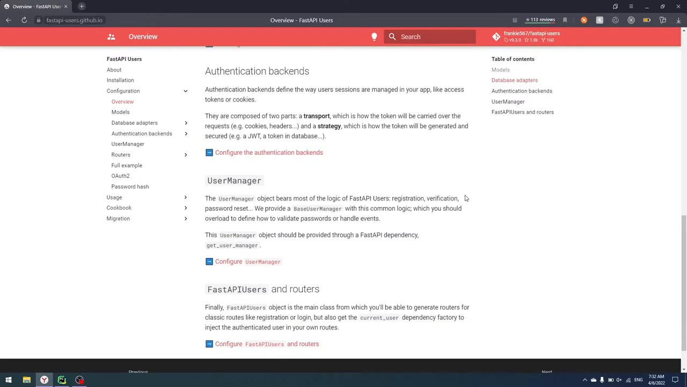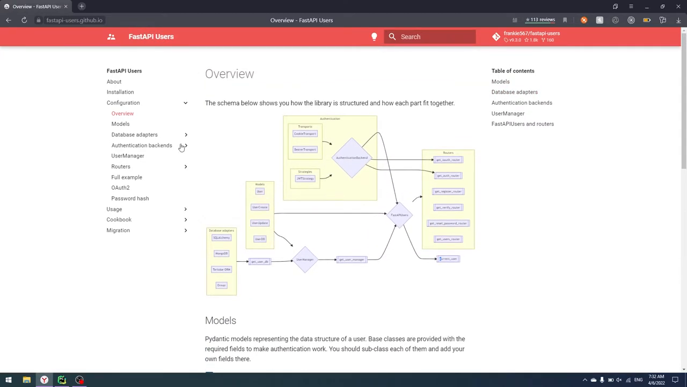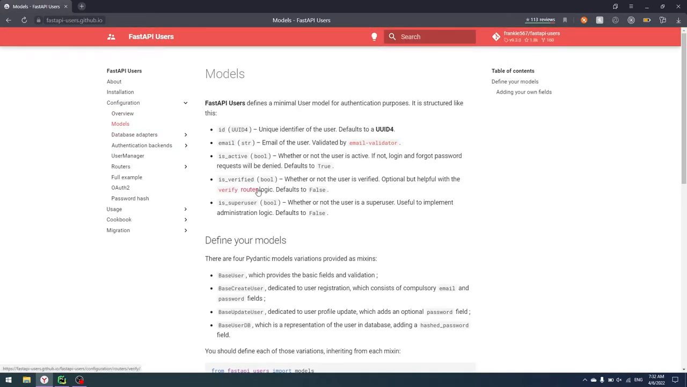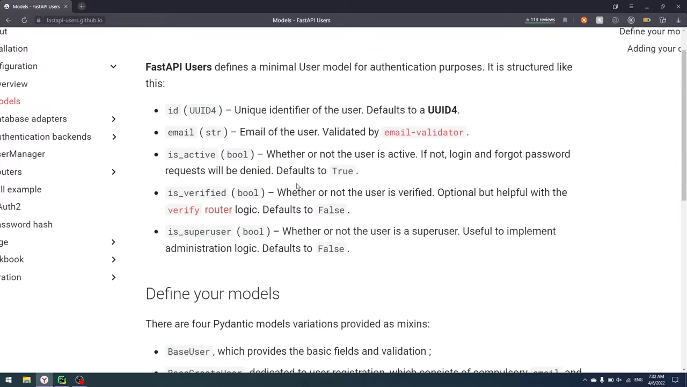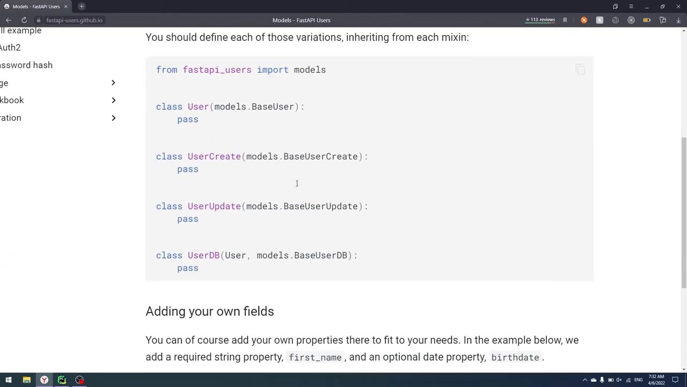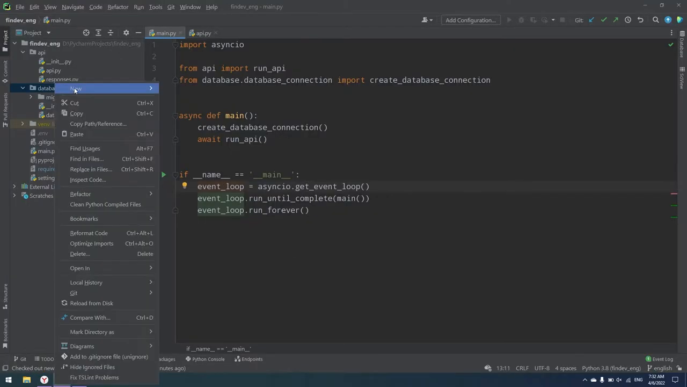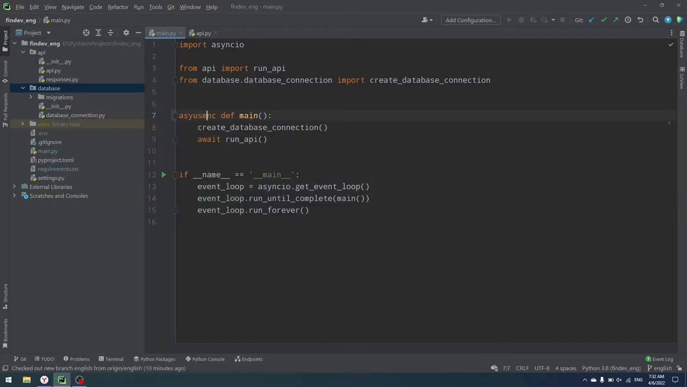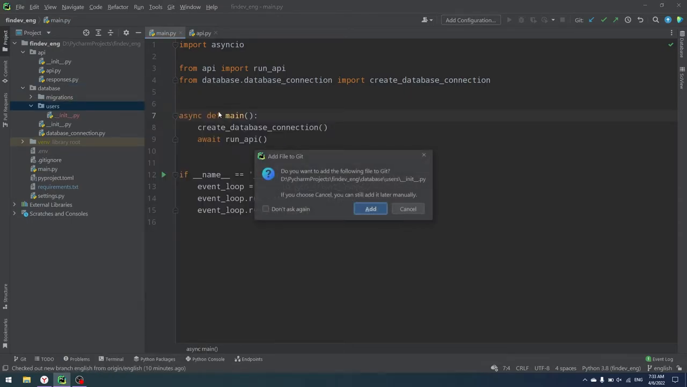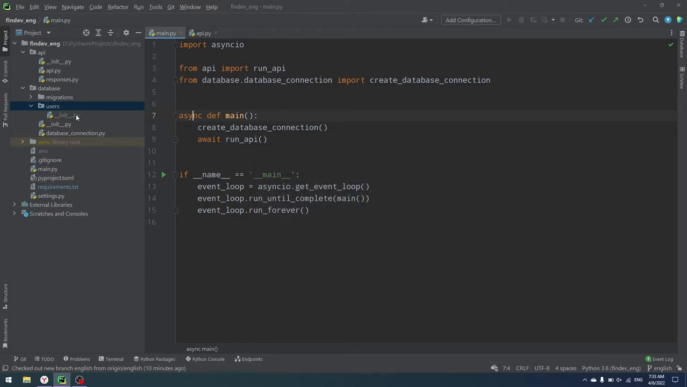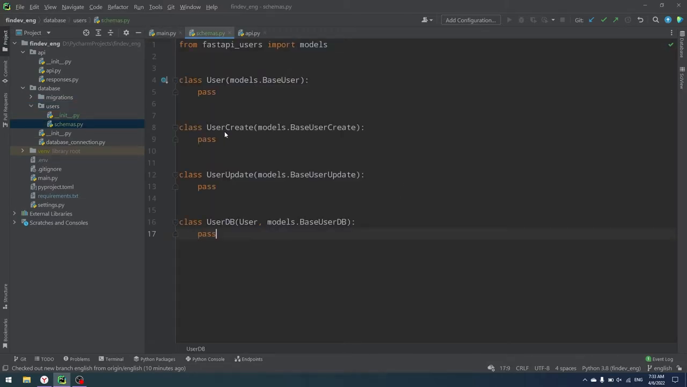You can read about all of that here, but let's go to models, and here we're going to have the first look at our user model. I'm going to copy that code, and I'm going to create a new Python package called users. Let's add it to Git. And here I'm going to create a new Python file called models. Or let me actually call it schemas, and I'm going to paste everything here.